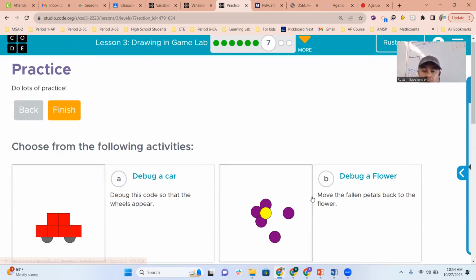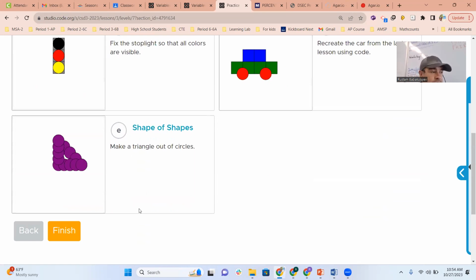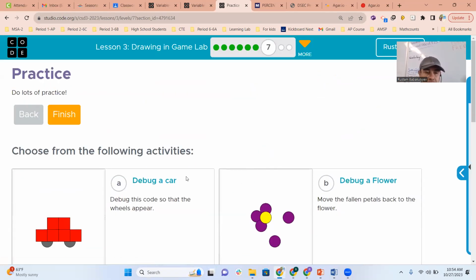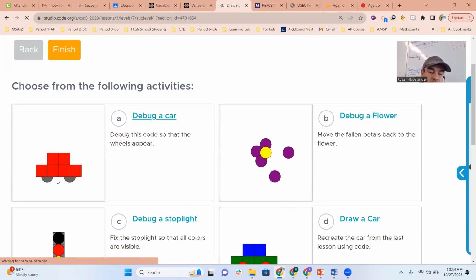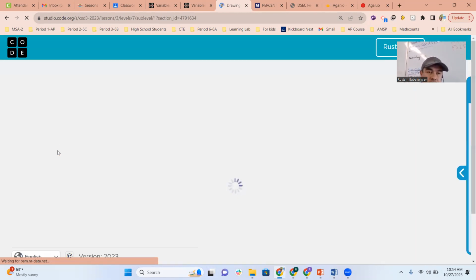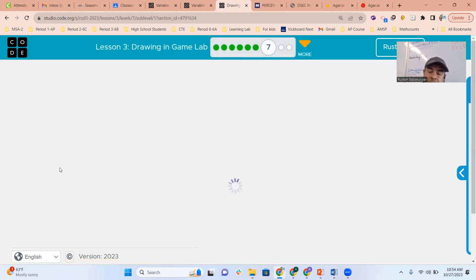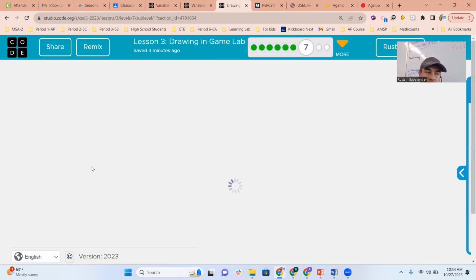Now we have 1, 2, 3, 4, and 5 different tasks, challenges here. So let's do all of them. So we're going to debug a car first. And we've been working with shapes. So far, we learned how to make a square, how to make an ellipse. And then we also learned how to color them.